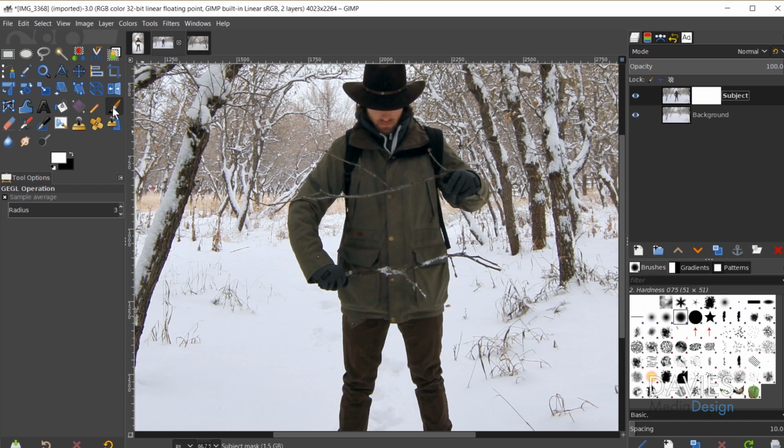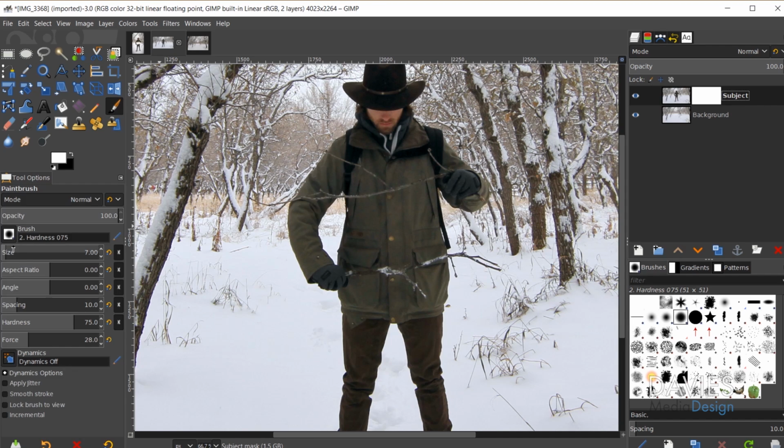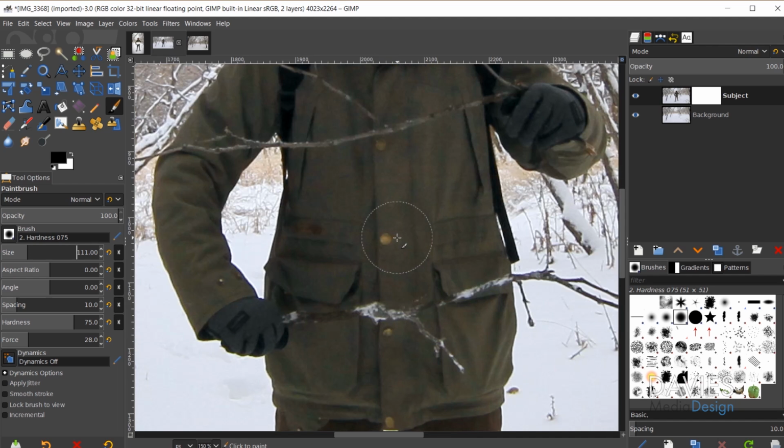But I'll just come over and grab my paintbrush tool, and I'll increase the size of this for now, and I'm going to switch my foreground and background color so that black is now my foreground color. You can also just click this little icon here if you don't have those colors set right now. I have a pretty hard brush right now, so I'm just going to leave that as is. I could adjust that later, but I'll hold Control and zoom in.